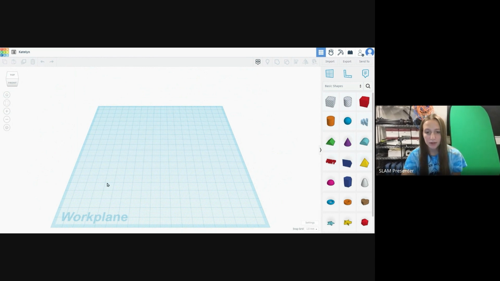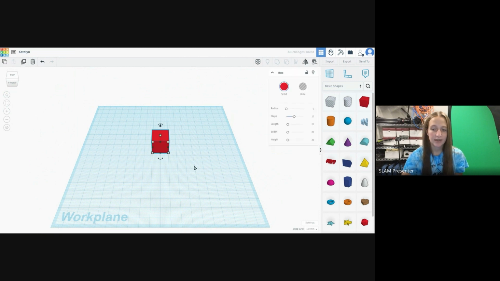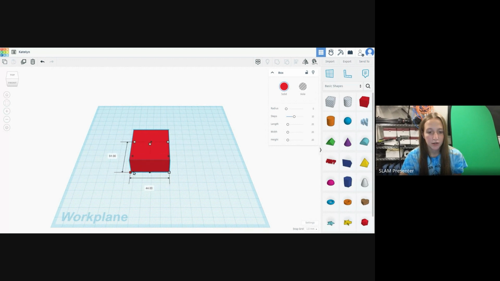So we are going to start by going over here into our basic shapes and clicking this red cube, or red box, and drag it over to our work plane. And now that we have that here, it can be resized by dragging the corners around. These little white boxes are the corners. So you can resize it like that. And today I'm going to make it 50 by 50.